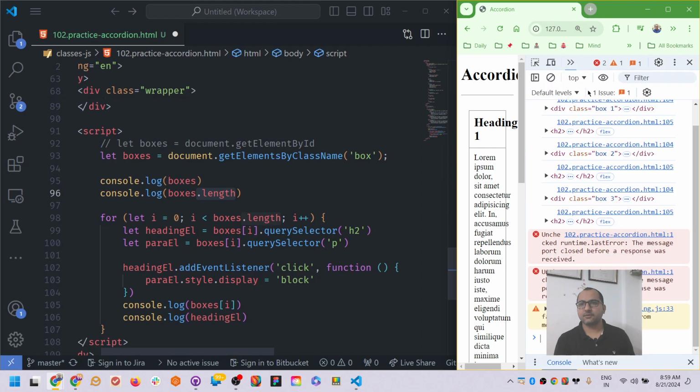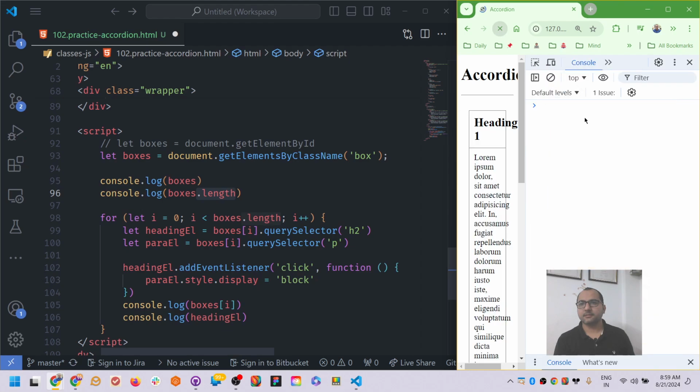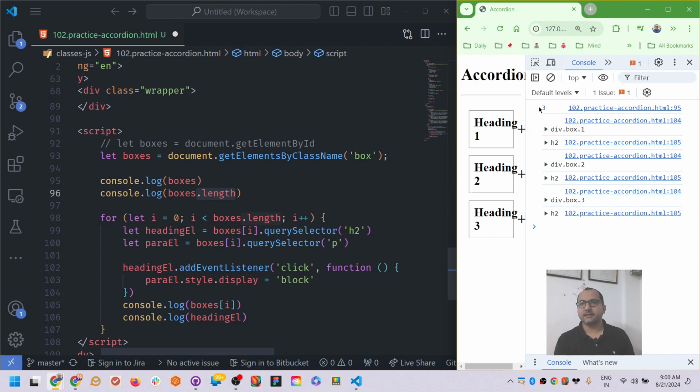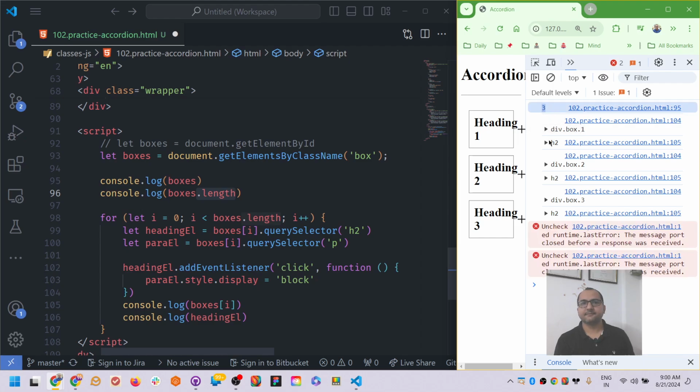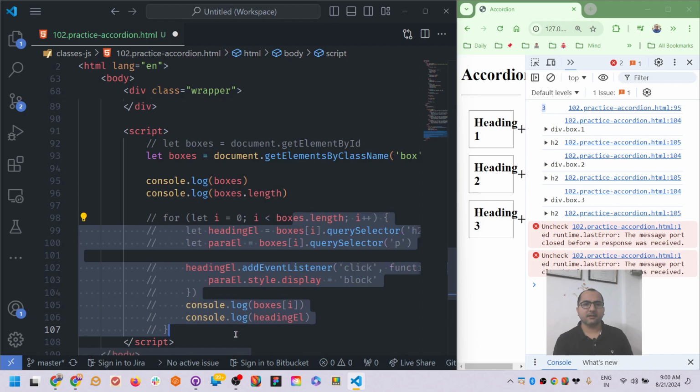Here is console. We reload. So here is the 3 answer. boxes dot length is 3. And let me comment all this.